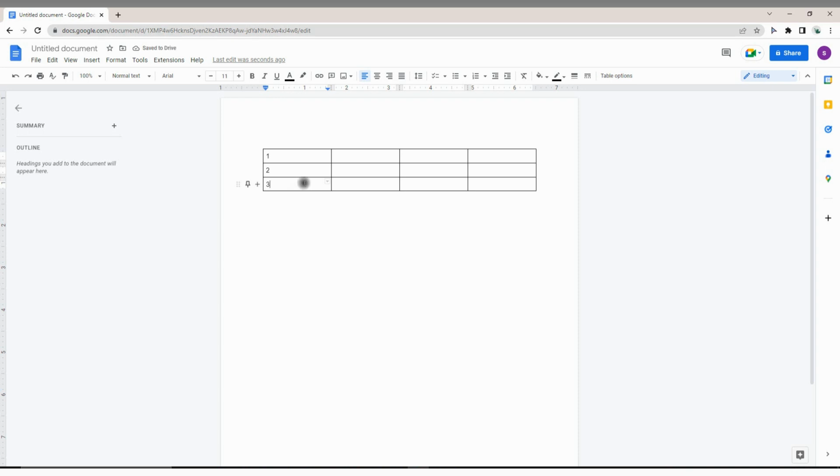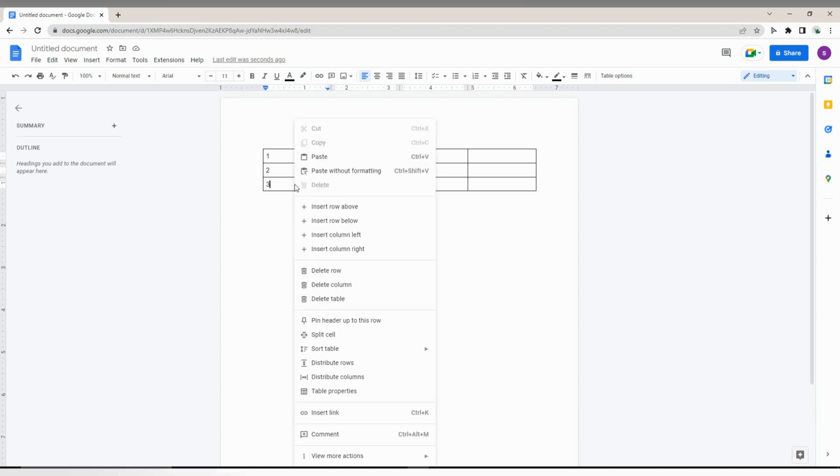So you just want to click here. Just click on the cell where you want to add a row. Then right click here, and you can see an option called insert row above or below.